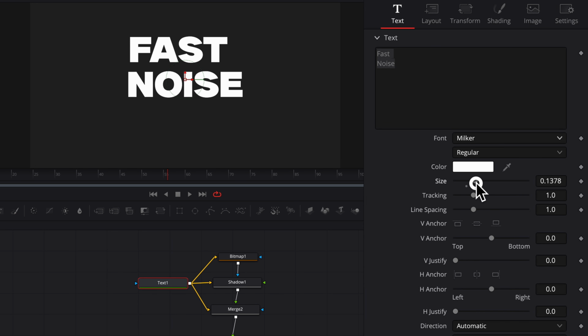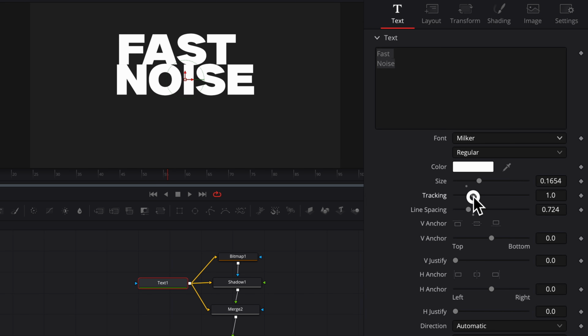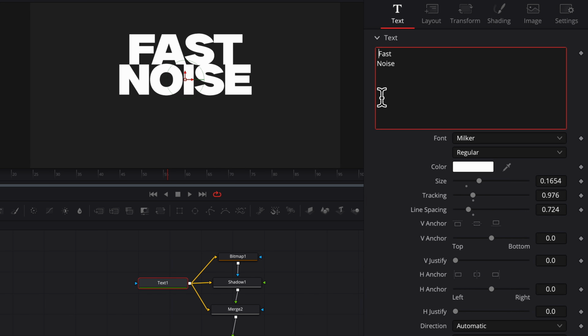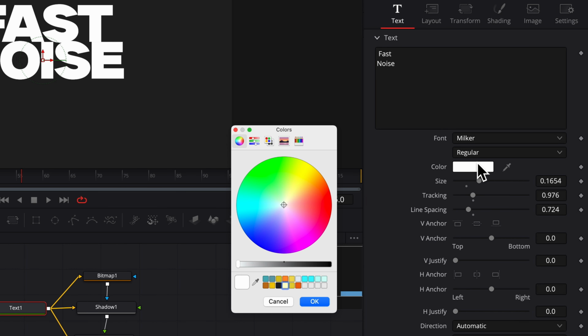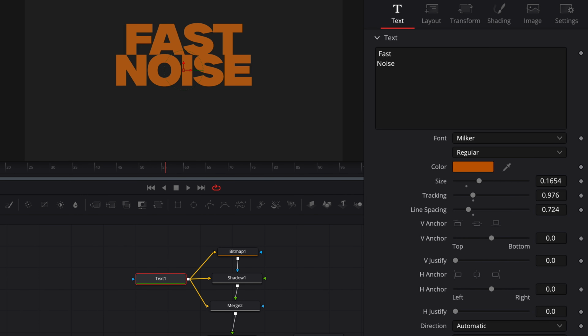Cool, so let's just set up our text. Let's size that up, bring the line spacing in a little bit, and also adjust the tracking a tiny bit as well. Okay, that's looking good. Then I'm just going to change the color of that one. I've already got some colors set up in here. If you want to use exactly the same colors, this first orange is BC6C14. That's the hex code.